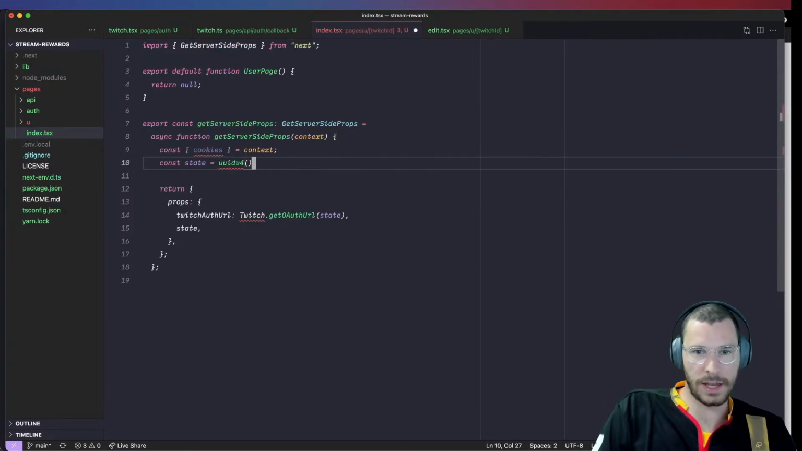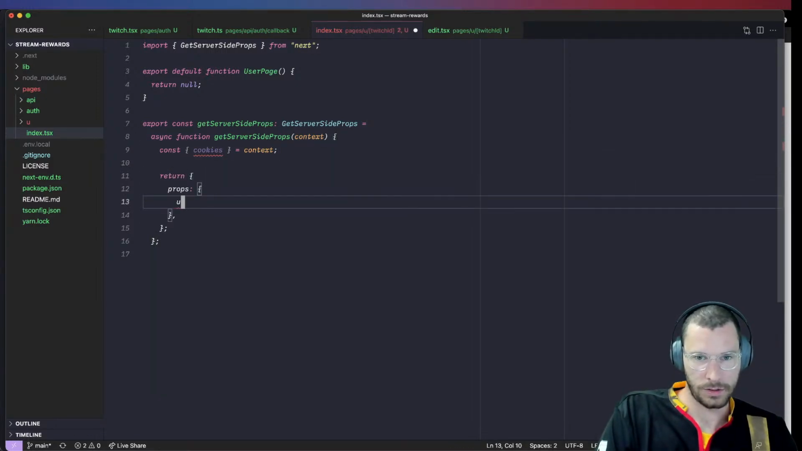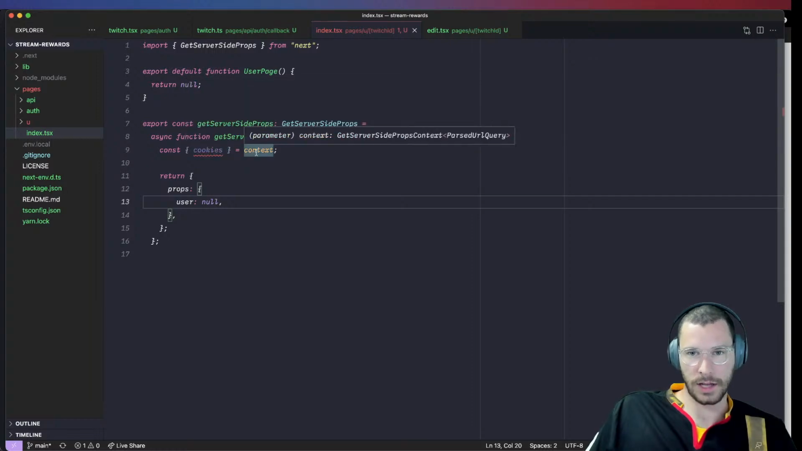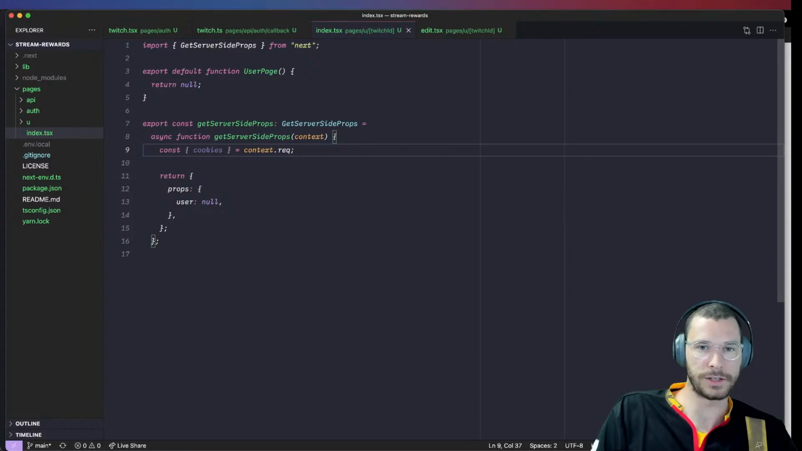We don't need the state. I'm just going to send back the user, and we'll send it back as null. Right now, you can't serialize undefined here, so keep it as null. Cookies is declared, but its value is never read. It doesn't exist on this type. Is it .request? Yeah, the request.cookies. Okay, then we gotta parse them.